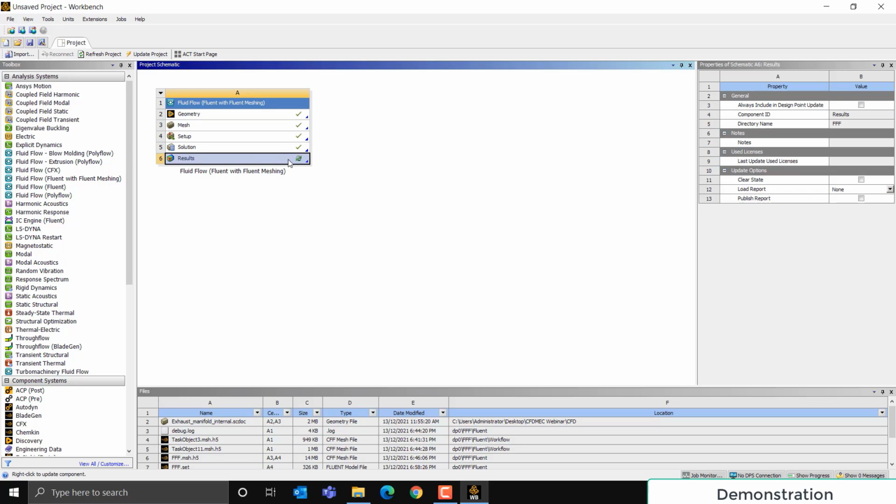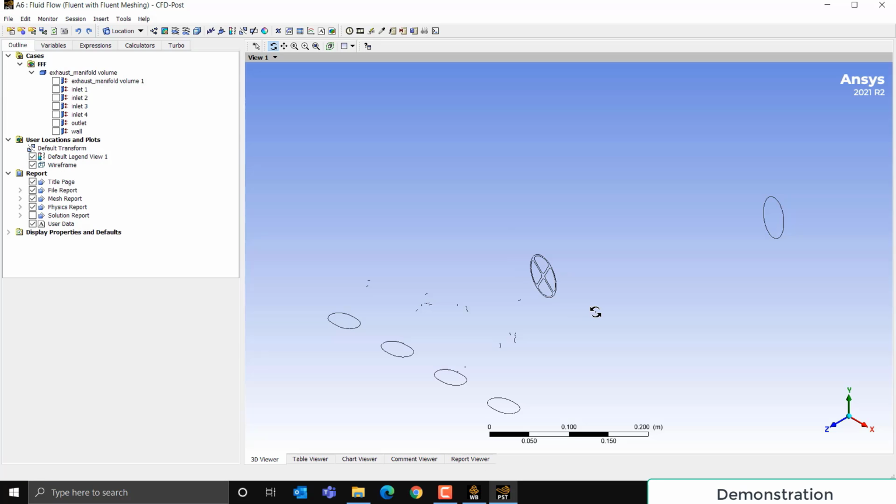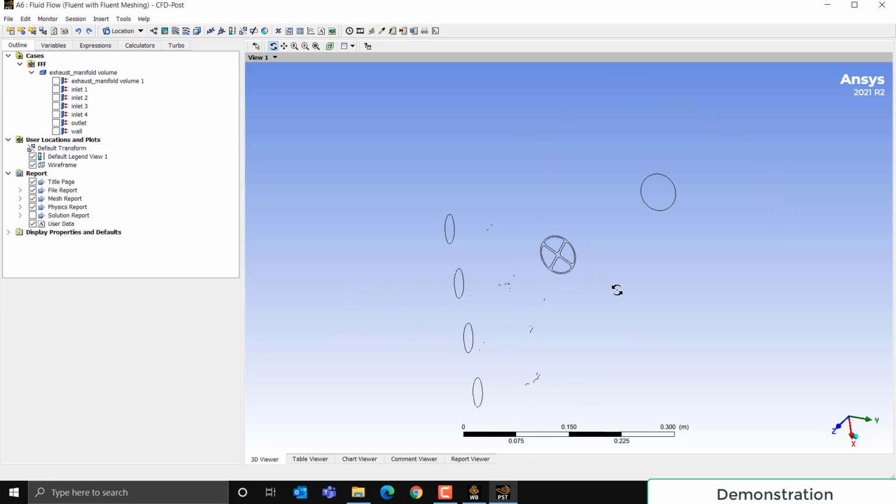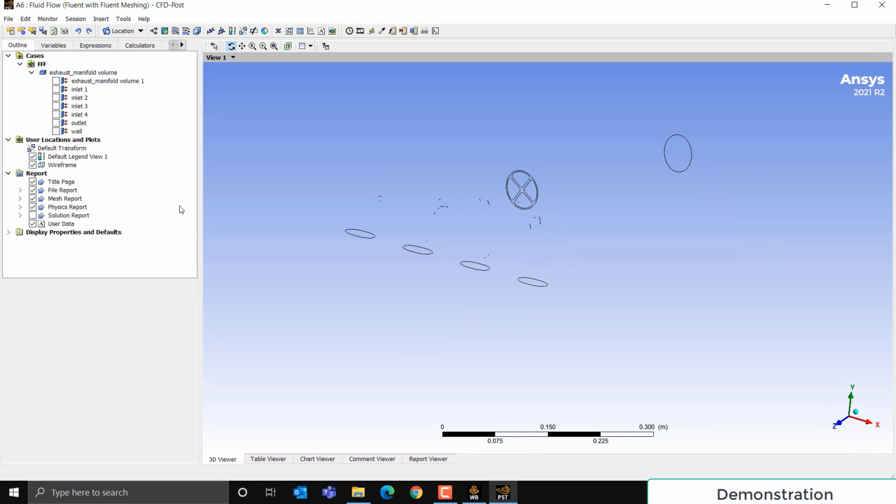Here we can do the post-processing using CFD Post, which is a product specializing in post-processing for CFD analysis in Ansys. So I can just double click on the results here, and down here you can see it says starting CFD Post. Okay, so right now we are inside CFD Post. This is how CFD Post looks.